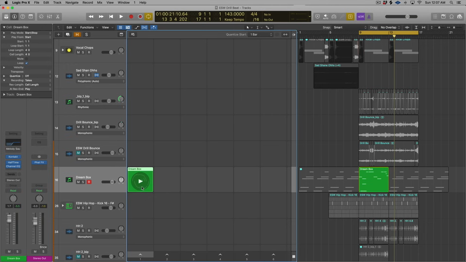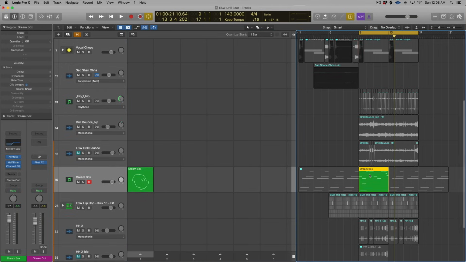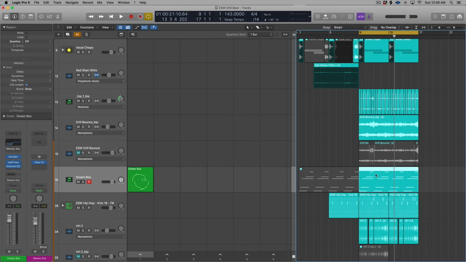Now, the way Live Loops was intended was to be able to trigger different loops at different points in your arrangement, but check this out. I can delete this, and then I can use this chord progression right here.